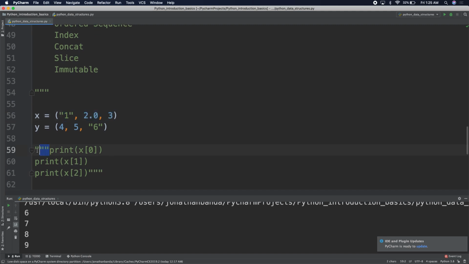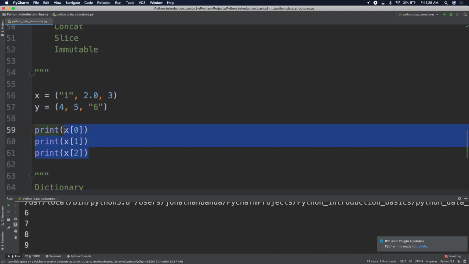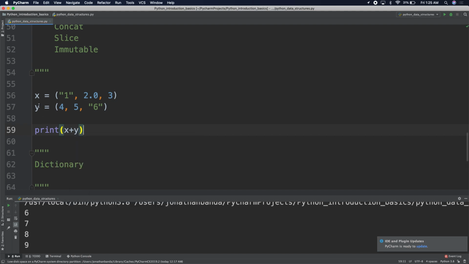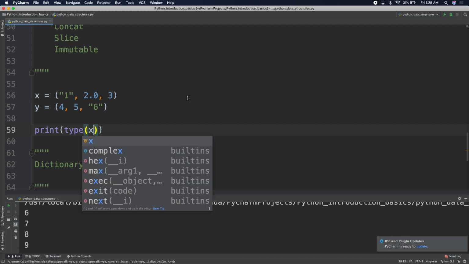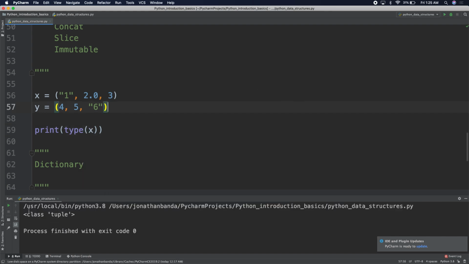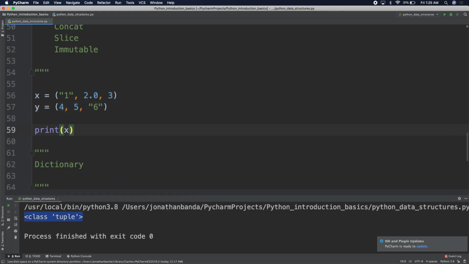And now I'm going to show you that we can definitely concatenate them. So what we're going to want to do is, here, I'll erase this. We're going to do x plus y because I have an x tuple and I have a y tuple. But before we jump into this, let's make sure this is a tuple. So we're going to call our type function and input x. And there you go. We have a class and it's a tuple. So just confirming it so you don't get mixed up.